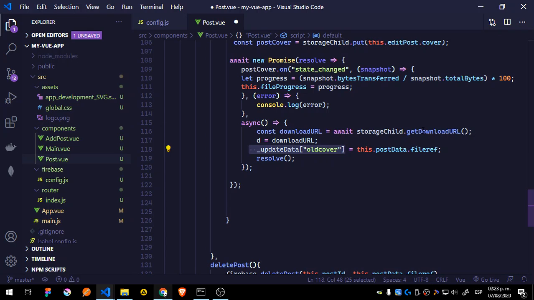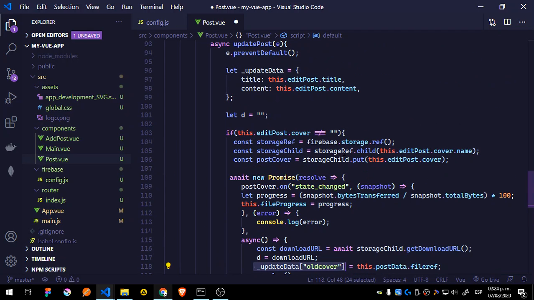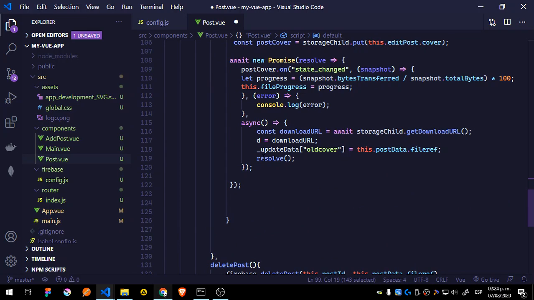So we use this post data file ref. We only need the name, and this is the name of the file. Okay, we only need the name in order to give that to Firebase so we can delete it. So we generate a new property named old cover inside the update data. Okay, so this is what is going to get a new property. Okay, and we resolve that so we can move outside of this.